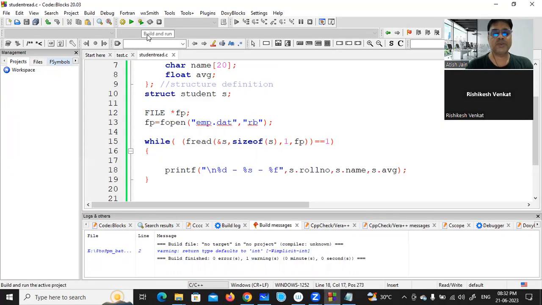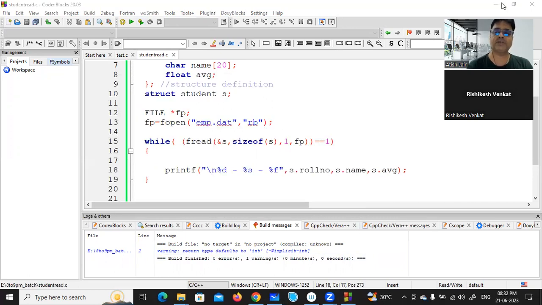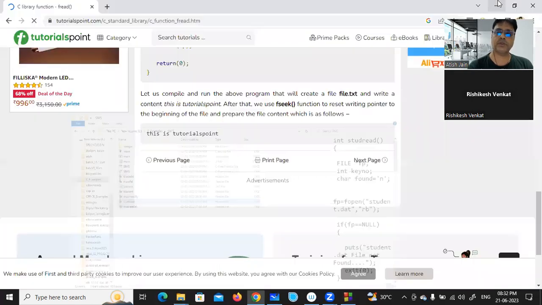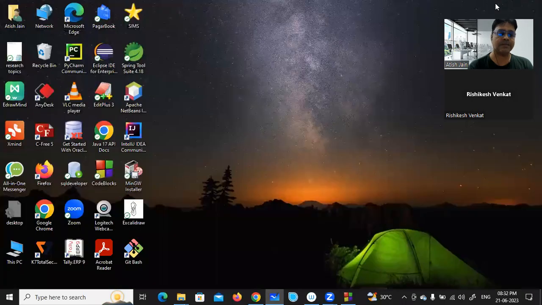So this is actually what we call binary files. Once you are good at binary files, then by using this particular concept, you can develop projects in C language. So what I have done is I have created a project.